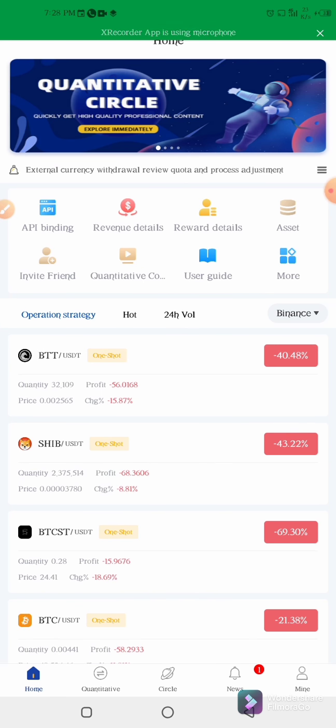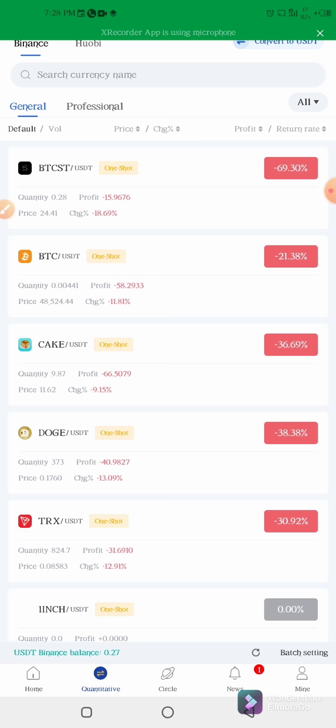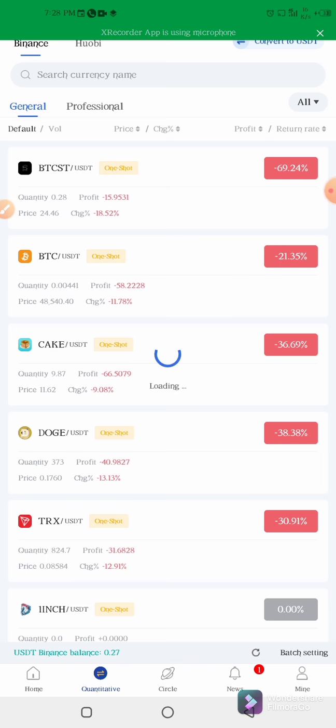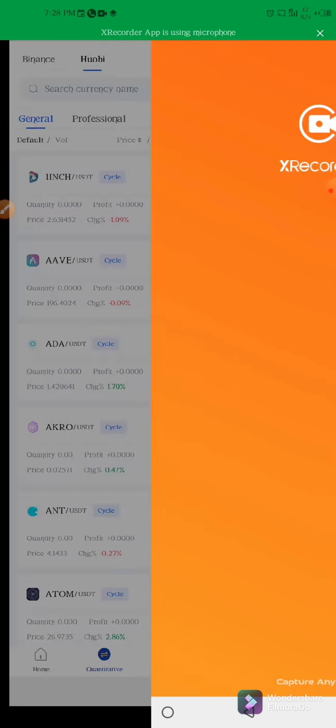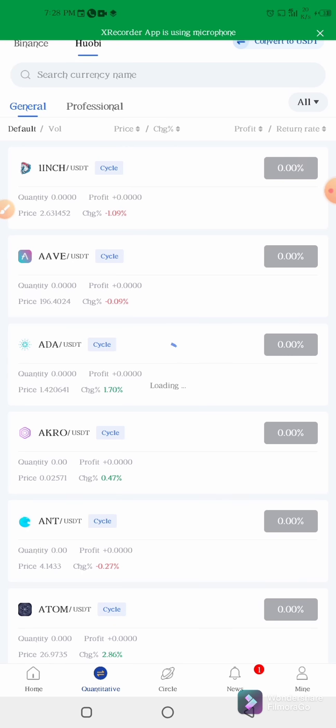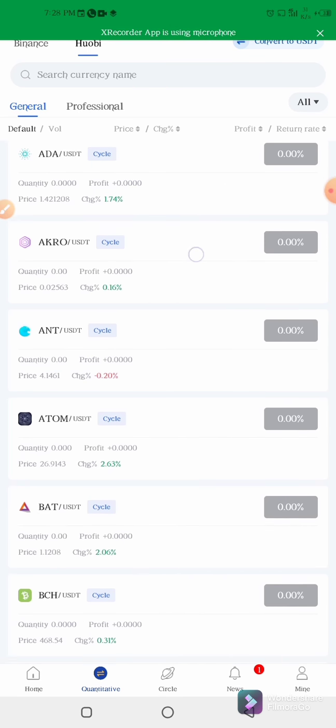All right, to set up your trade, you go to quantitative. Bam, that's where you go. I'm going to trade on Binance. Make sure it's on Binance. And if your money is on Hobby, select Hobby. It's at the top corner. You can see I'm toggling between Binance and Hobby. So if your money is on Hobby, you come on Hobby.